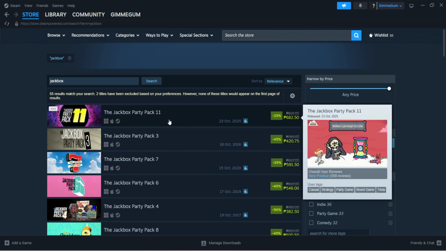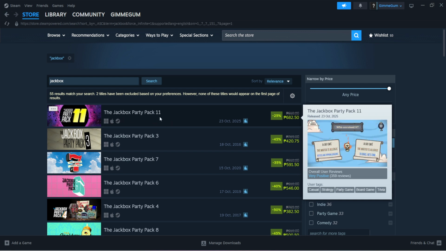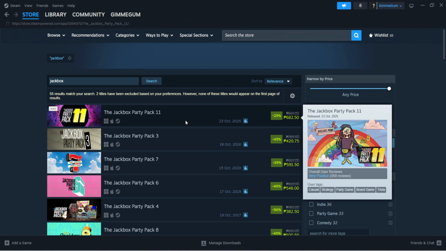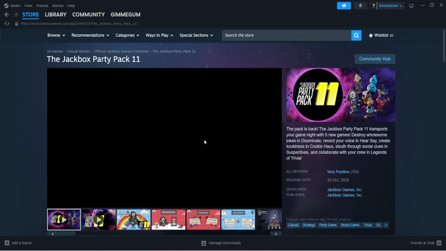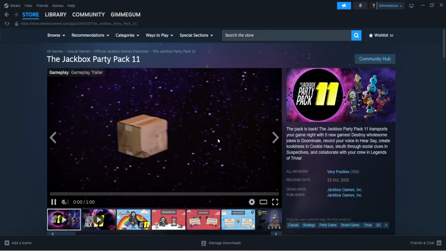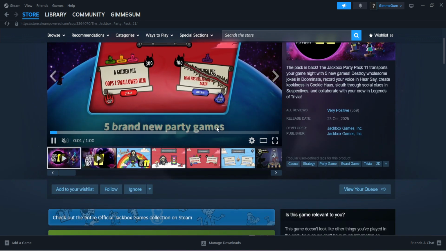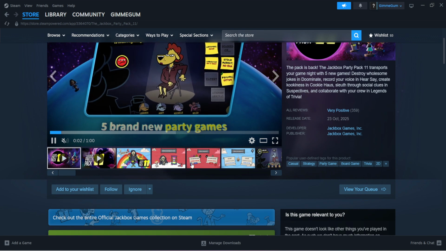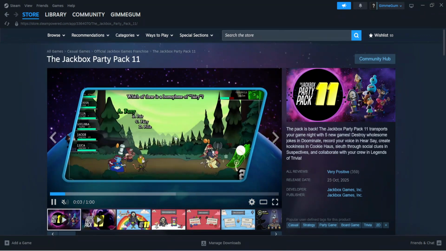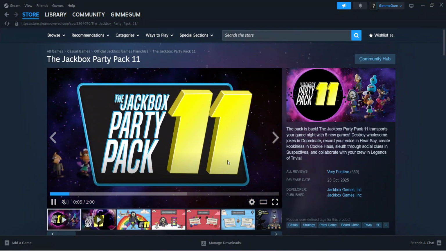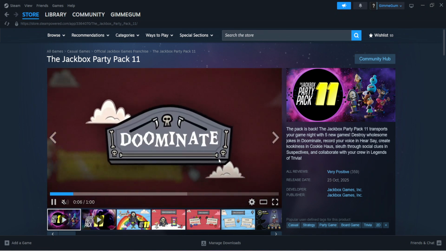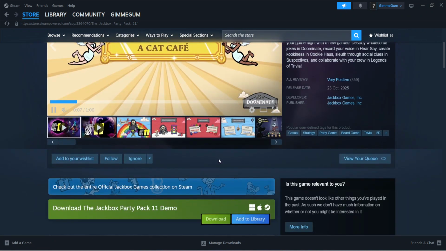Next, select the game you want from the results. Each Jackbox Party Pack includes multiple games, so click into a pack to read the descriptions and watch the trailer. Look at the player counts, the kinds of games included, like drawing, trivia, bluffing, or wordplay, and whether they fit your group's vibe. Check the system requirements to make sure your computer is supported, and glance at the recent reviews to get a sense of performance and features.